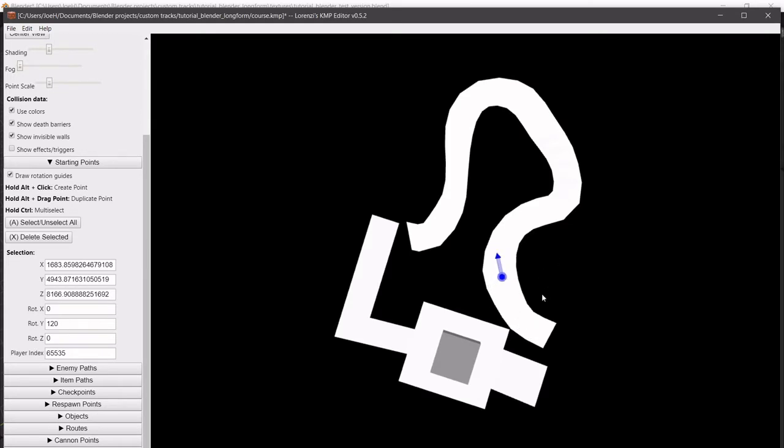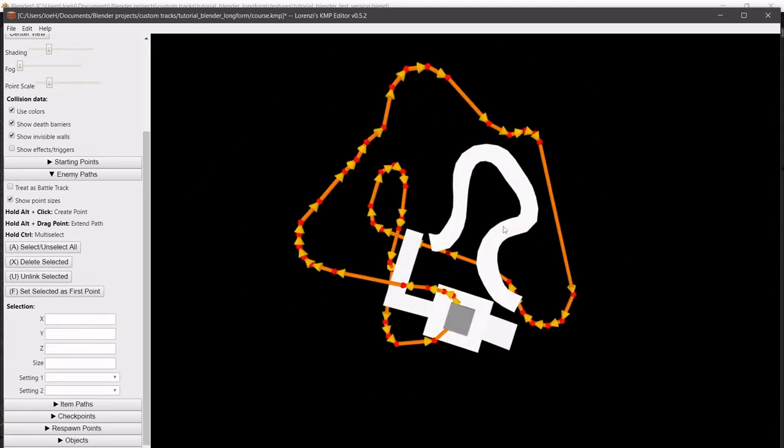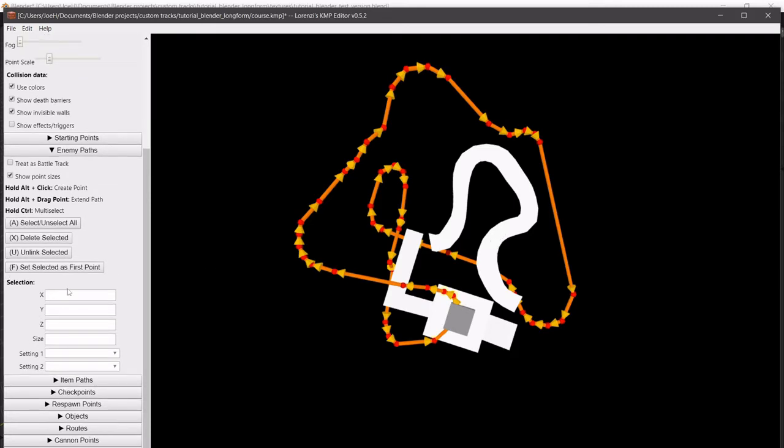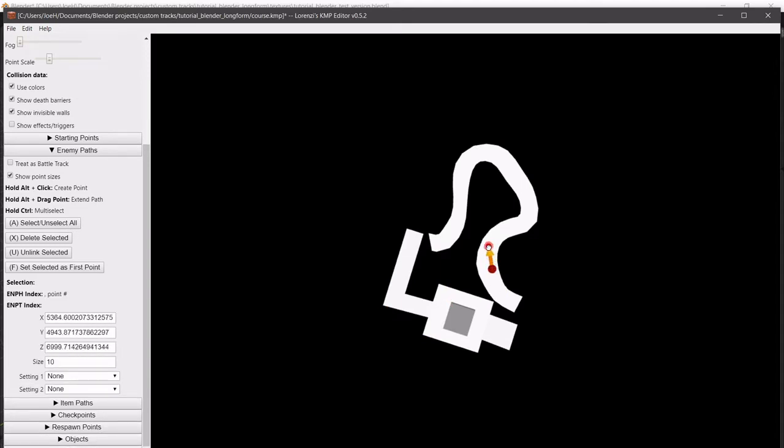And that looks doable. Enemy paths, these are the default paths for Mario Circuit 3. And we can select all and just delete them. And then we can alt click to add a point, and then alt click and just keep continuously pressing alt. Just doing this stuff.